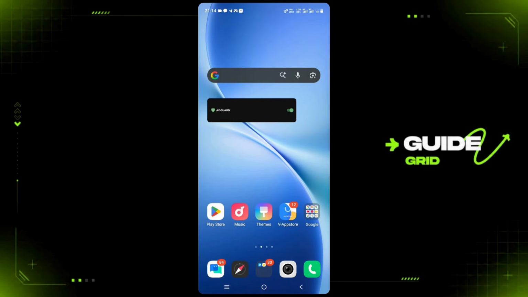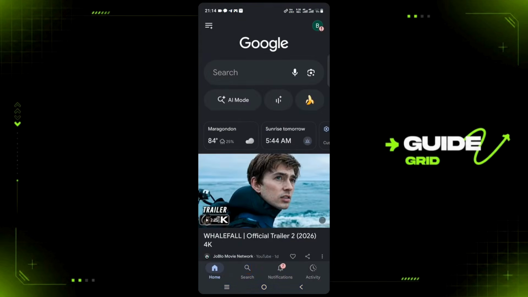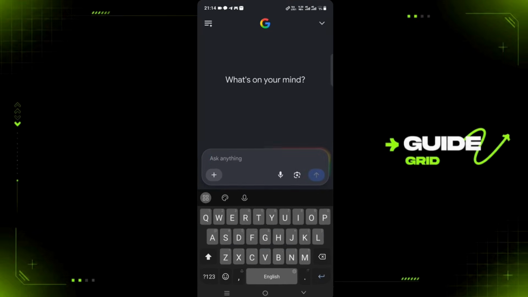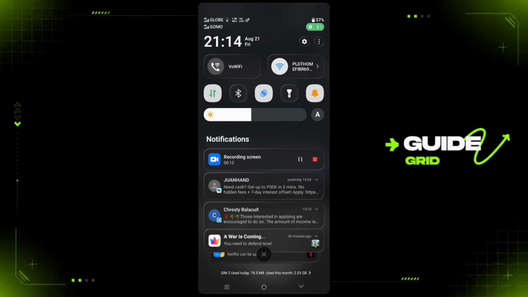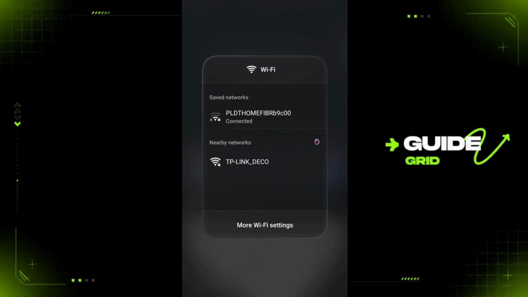What's up guys? In today's video, I'll show you how to fix Google AI mode if it's not responding or working properly. First, open Google and try using AI mode again. If it doesn't respond, check your internet connection and make sure your browser or Google app is updated.